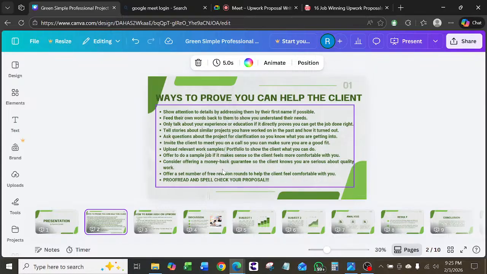Consider offering a money back guarantee, so the client knows you are serious about quality. This one comes when you say, okay, I'll do this for you, and if I don't do it well, you can go ahead and keep your money. For you to do this, you must be very confident. I've not done this money back guarantee before, but people do it. If I don't do your job well, keep your money, don't pay me. People actually do it, even for real, even outside here.